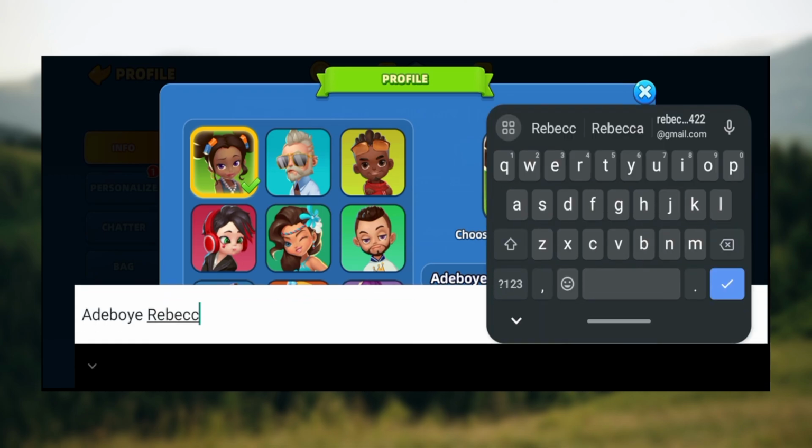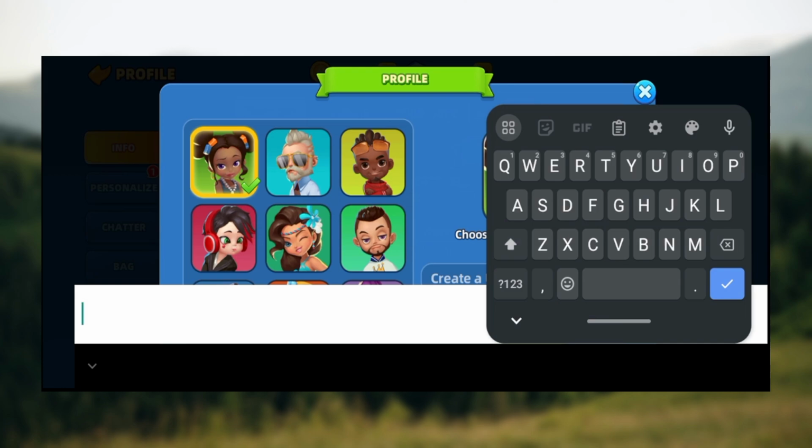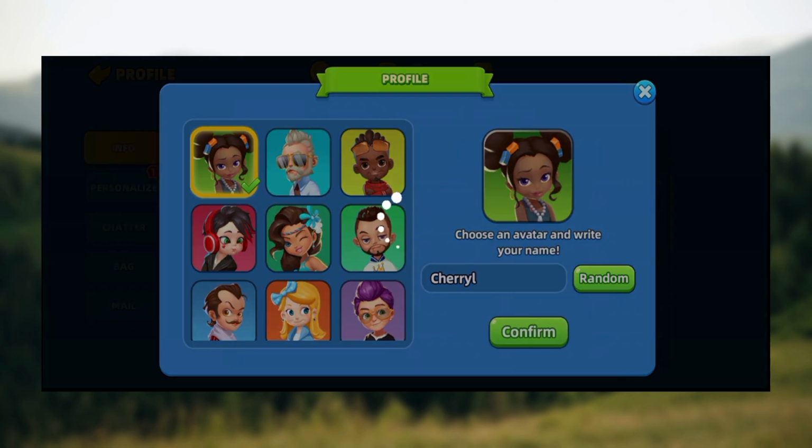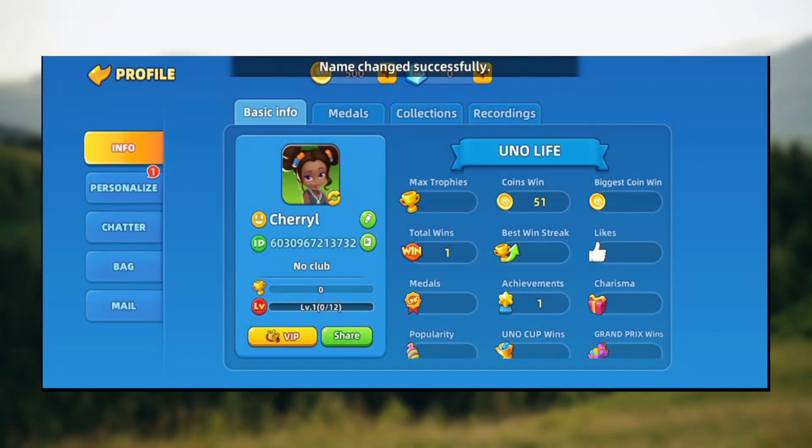And then just click on that. And so you can now go ahead and erase the name that's there and then type out the new name that you would like to bear. Okay, and then click on the tick icon, then click on confirm, wait for it to load, and your name would be changed successfully. So this is it, right?